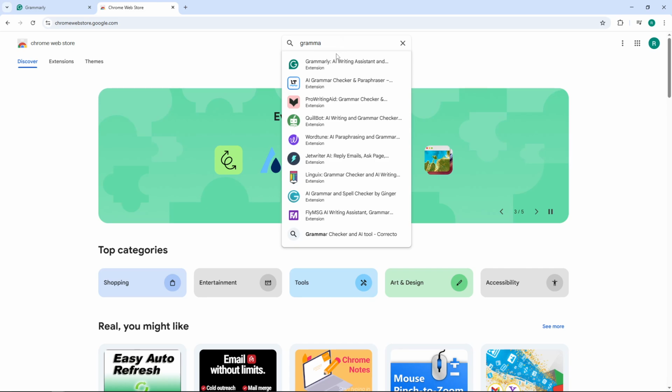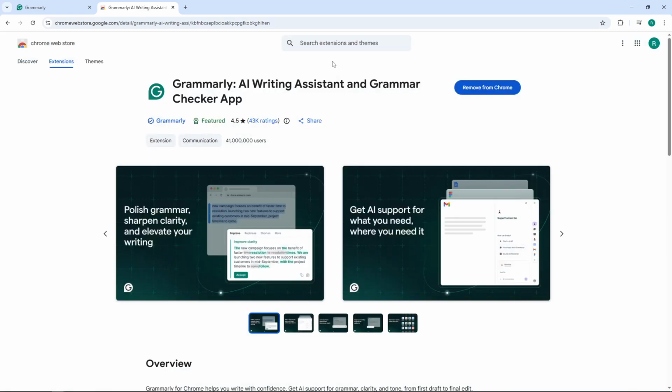From the results that appear, you'll want to click on the one labeled Grammarly AI Writing Assistant and Grammar Checker app. This is the official extension developed by Grammarly. Clicking on it will direct you to the app overview page where you can see details about the extension, user reviews, and what permissions it requires. Take a moment to review this if you'd like, but when you're ready, you'll see a blue button that says Add to Chrome. Click on it to proceed with the installation.